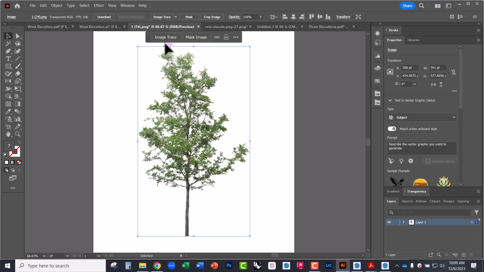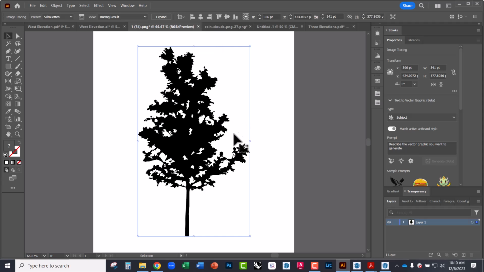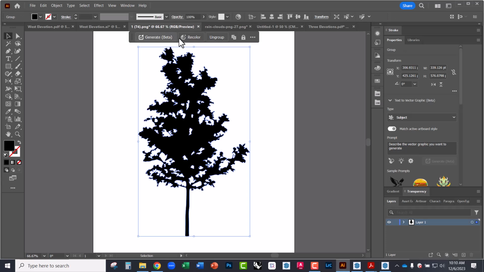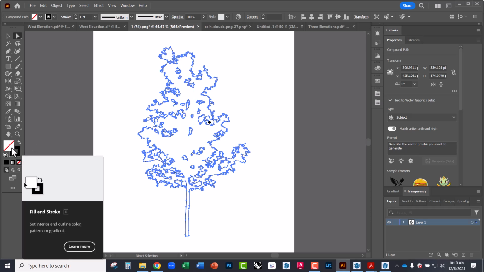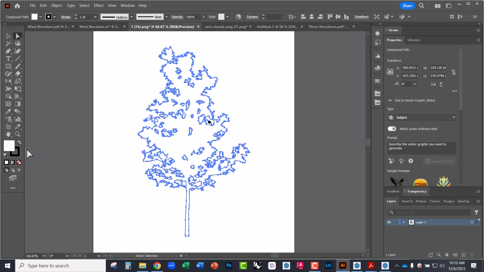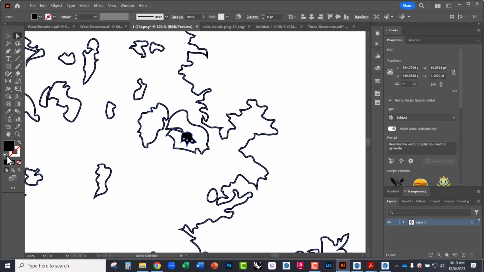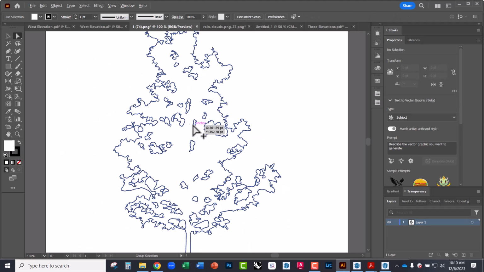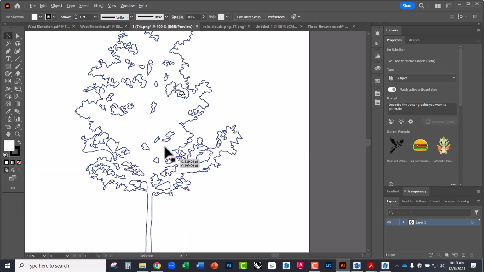Actually, what we're going to do is click the arrow next to it. We're going to go to Silhouettes, and that's just going to do a continuous silhouette throughout the whole image. And I can then hit Expand, and it'll turn it into line work. And then I'm just going to set this to a solid white fill and a black line weight. Looks like it got confused there. I'm going to do the same thing. So now this is a line drawing of that tree.